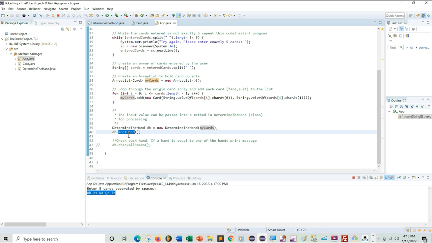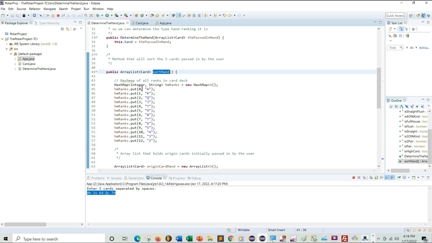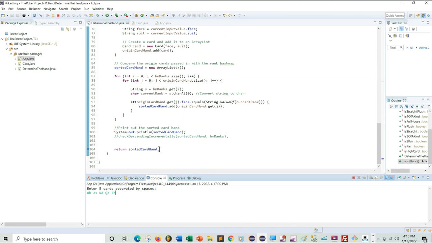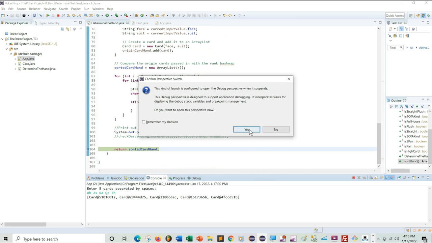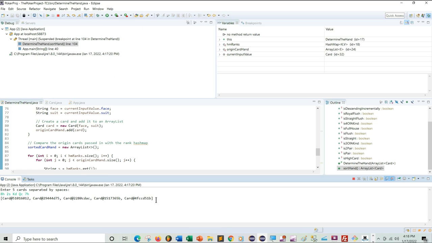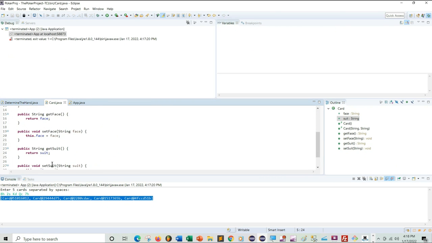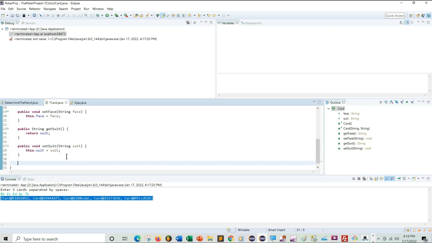We've called this method sortHand. What's supposed to happen is that when we run the application or press enter after this, it's supposed to give us a sorted card hand. So let's just go ahead and do it. All right, so what's happening here is that we need a toString method in our card class. So let's just stop this for a minute. There needs to be a toString method.